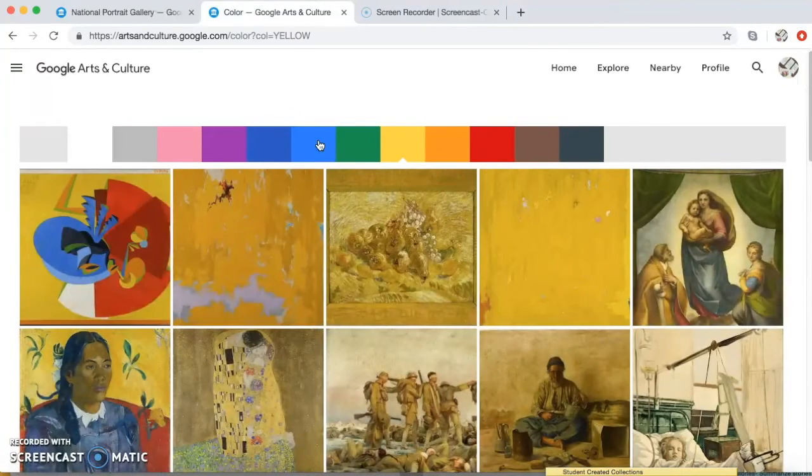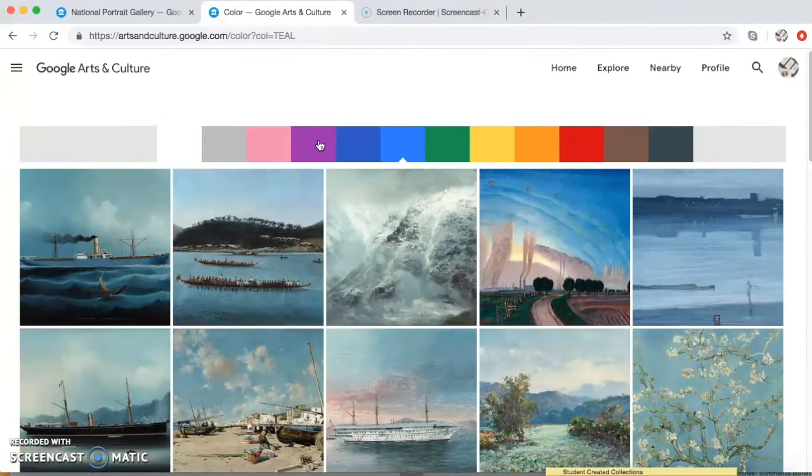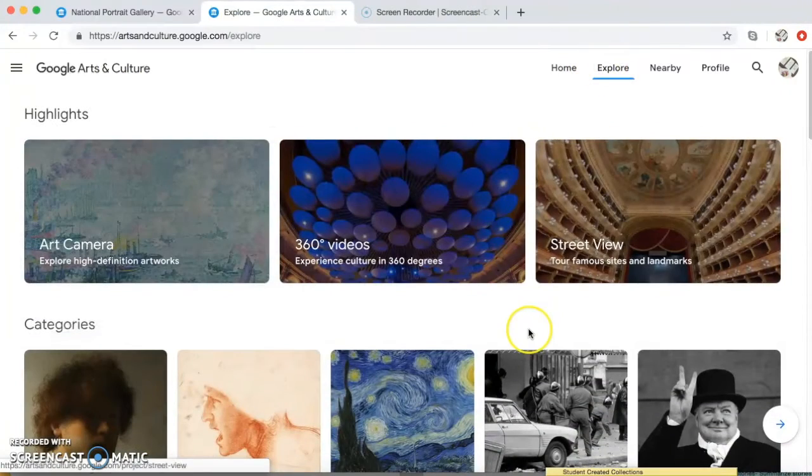You can do the same for yellow, blue. If you have high school students, this would be a great tool for them to go through and start gathering or creating their own galleries or collections based off of the color that you are assigning to them.